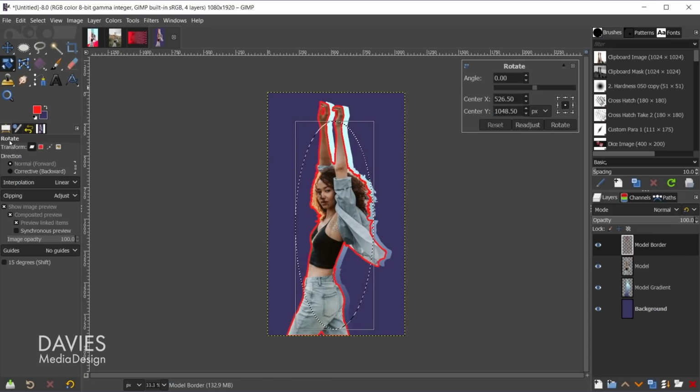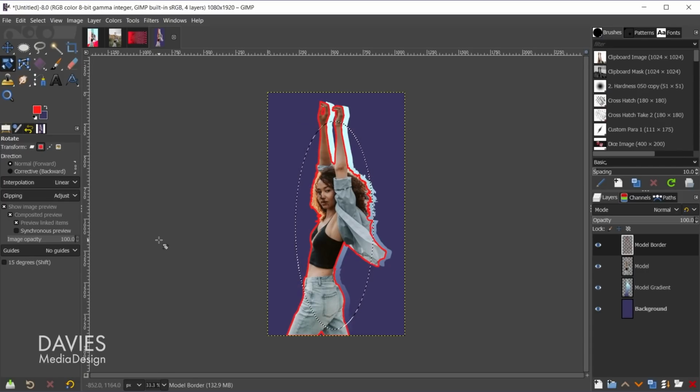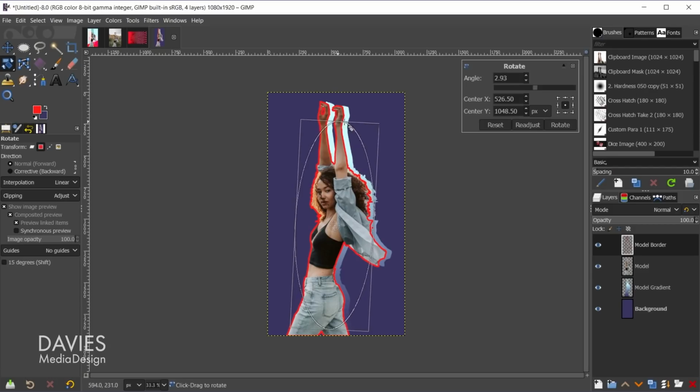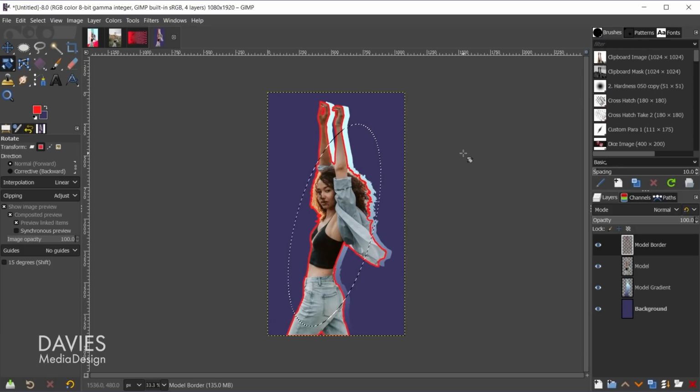And now you'll see here under the Rotate tool options, we have the Transform option, and I can change this to Selection. And now I can click and drag my mouse and rotate this. You can also manually type in a value or use the bar here. And I'll come over here and click Rotate. So now, as you can see, I've rotated this selection area, and let me just fill this in.